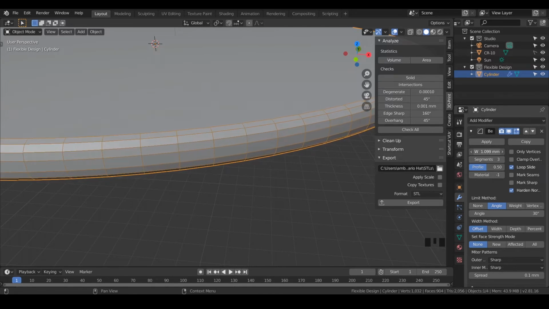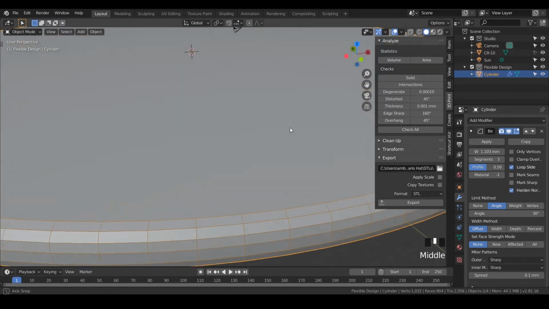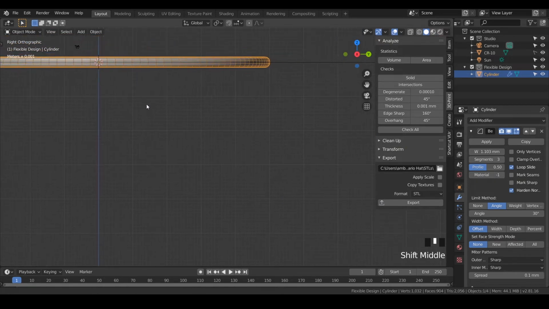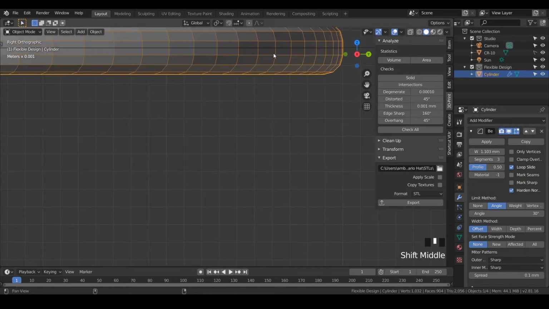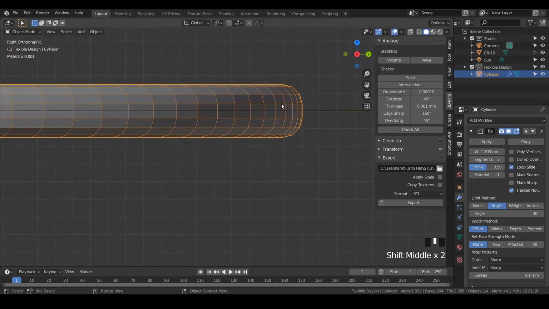I'm just waiting until it all looks even. And now we've got this nice rounded edge here. I like that. This may be a little too steep, so let's increase.